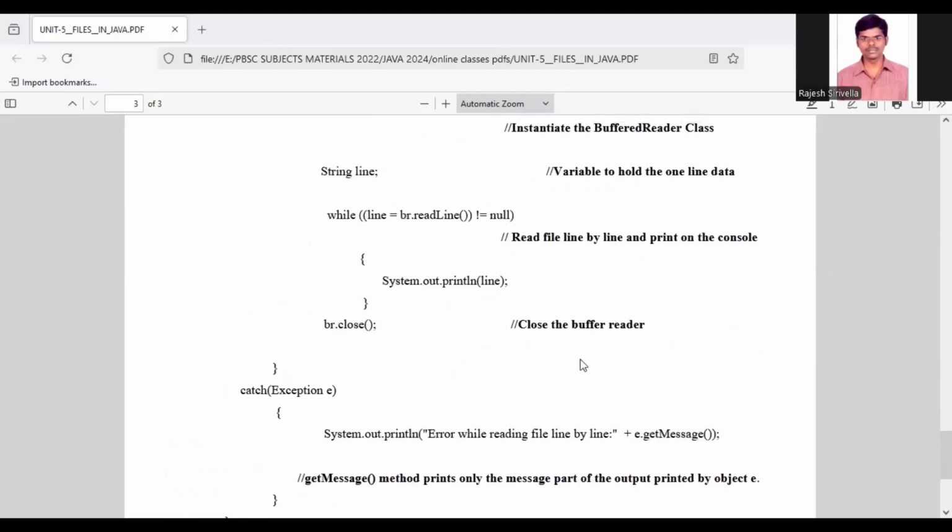So see here, br.readLine not equal to null means the file contains some data. In order to read the file content line by line, we use the variable called line here. This variable line contains one line of data. So to read the content of the file line by line, we use the variable line in this while loop.